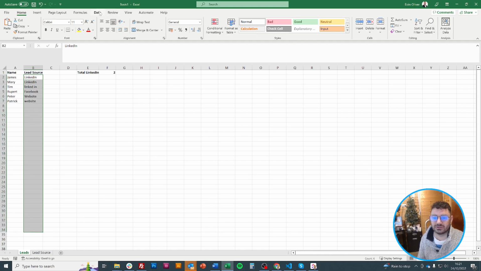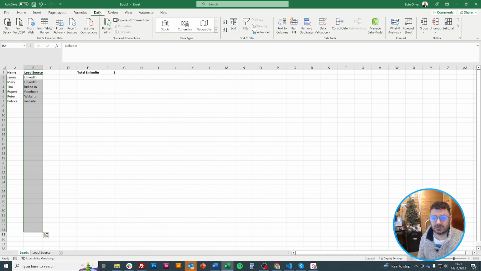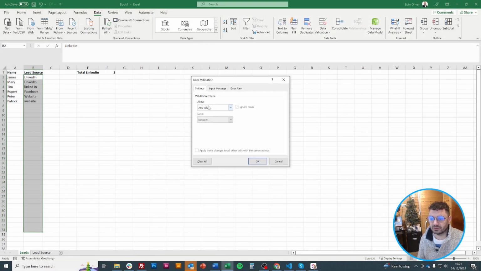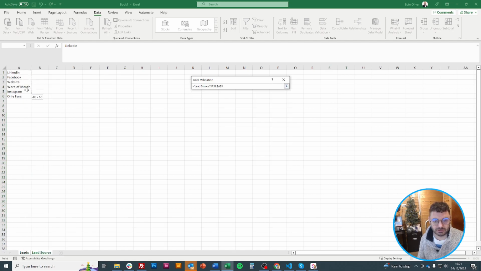and then I go to Data, and then I'm going to go to Data Validation, and it's going to ask me to allow any value, and I'll change it to List. And when I change it to list, it wants a source, so I'm going to pick that source. I just have to click into the source and select it.